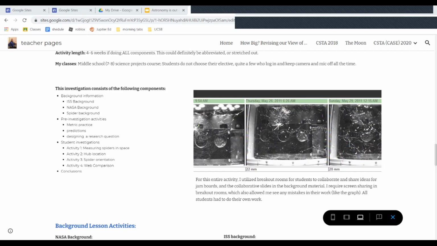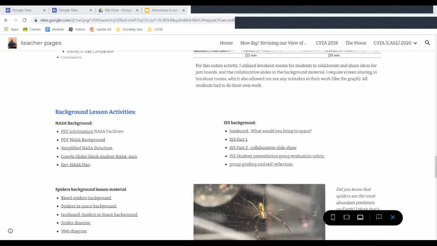So all students had to do their own work and they changed groups every day. Because if you've used breakout rooms, you know that manually putting them in based on predetermined groups is a pain in the butt. So I change them every day. So here is some NASA background.